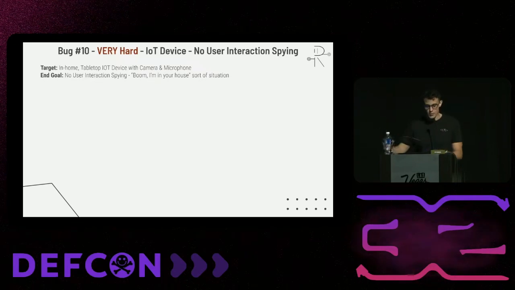Okay, the target for this one was an in-home tabletop IoT device with a camera and microphone. There are a couple out there. It's probably not the one you're thinking of, but it is one of the top 4 or 5 you would be thinking of. The end goal, once again, was to do creepy things that people always say are possible, but I haven't seen before, and now I have.